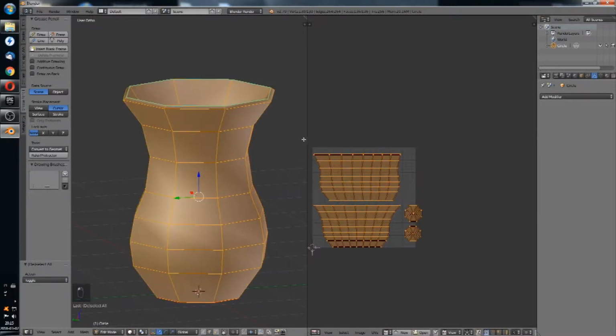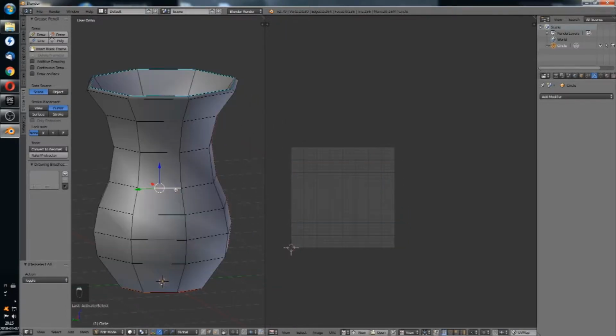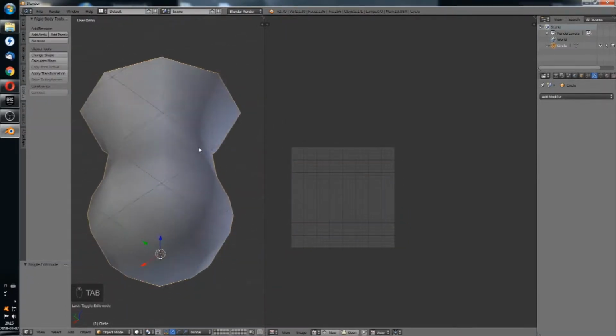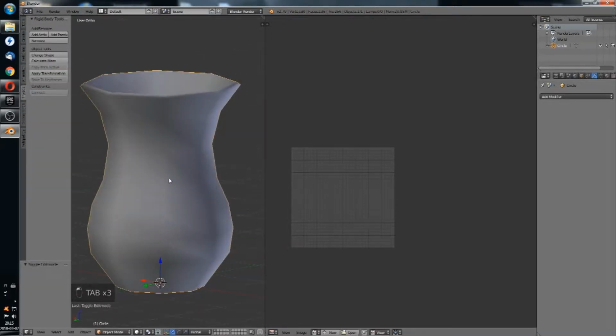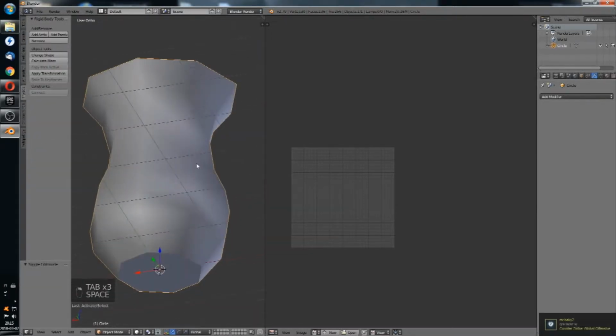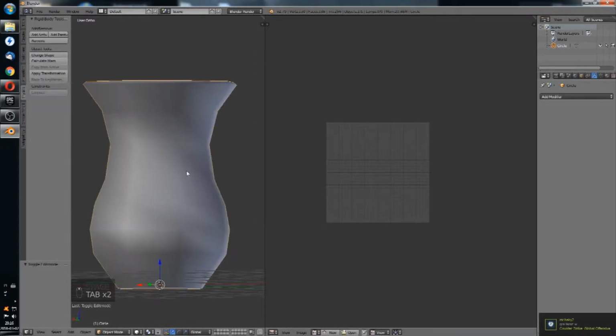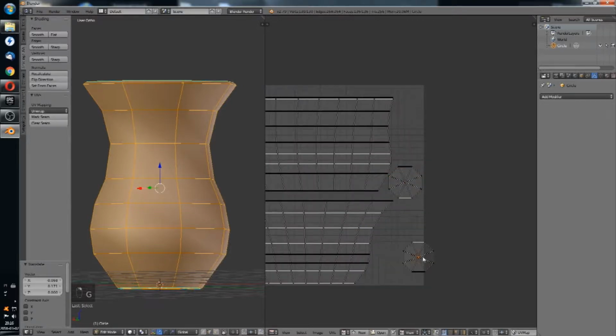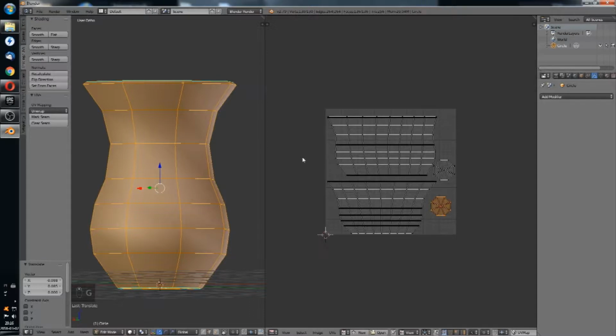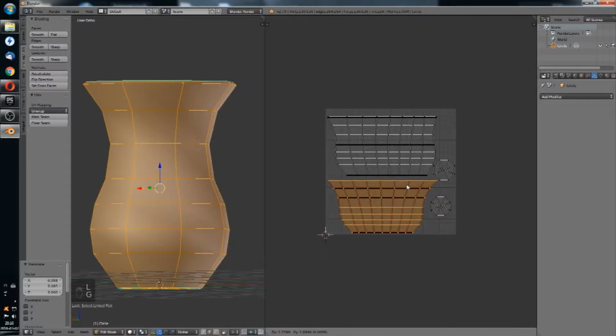Go out from texture mode. Shading looks a little bit funky. Let's just sharpen it here and run the script and check the UVs. Okay. Yeah, that's okay.